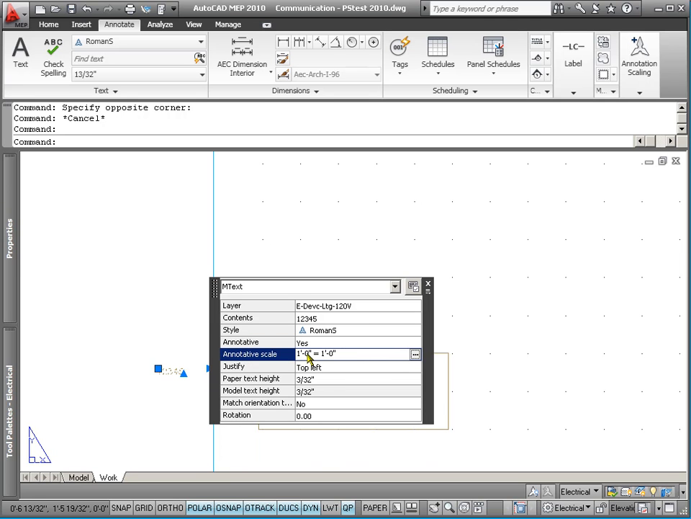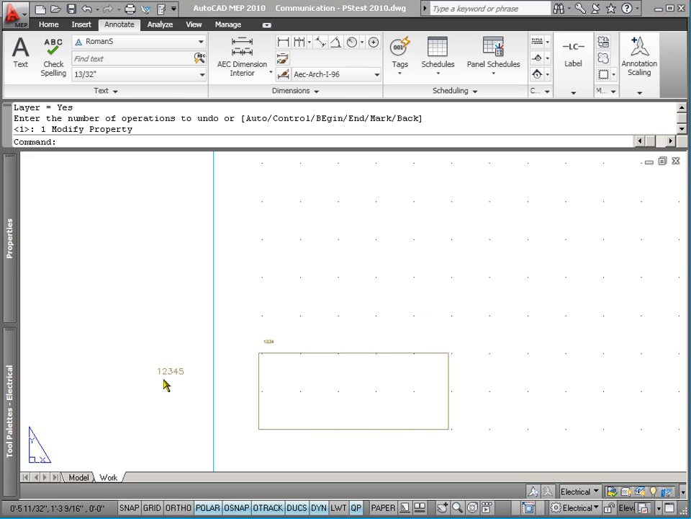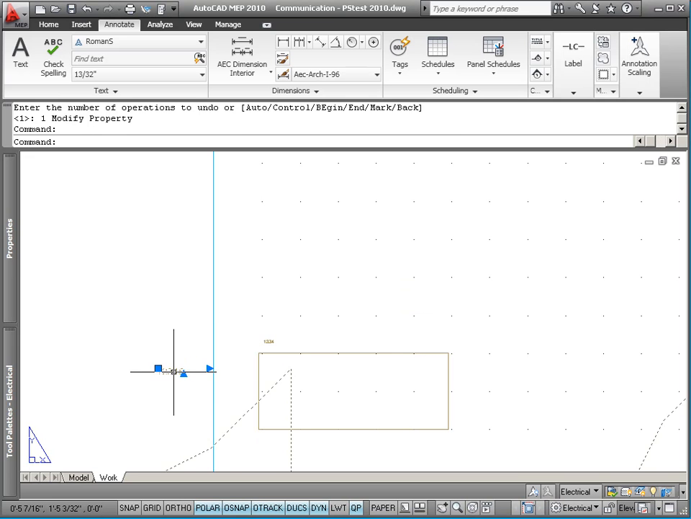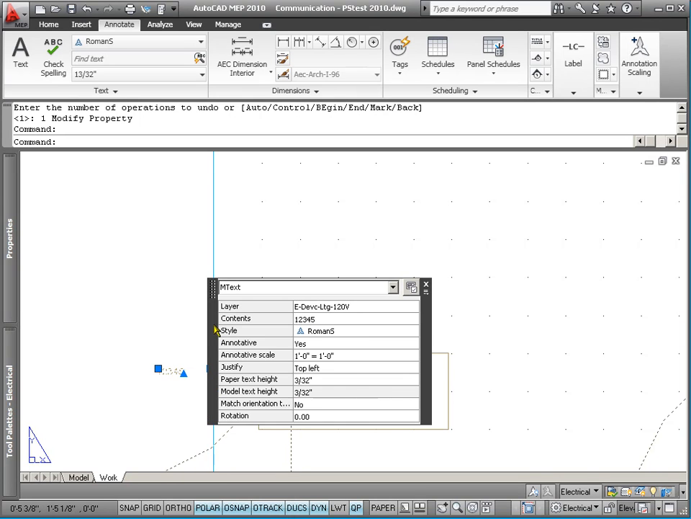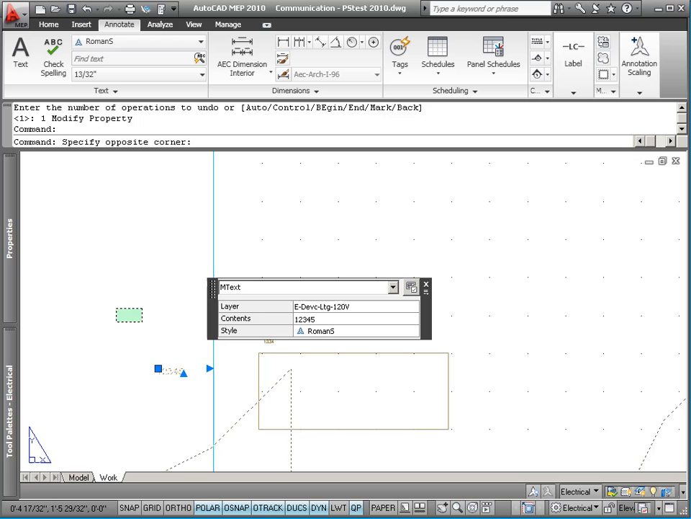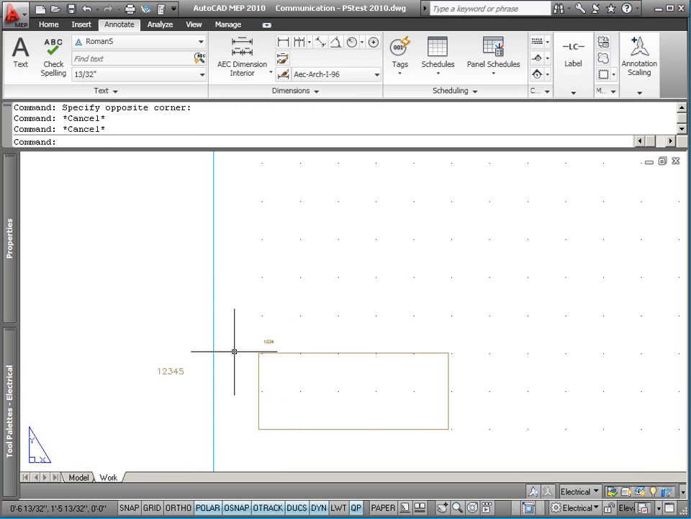And the annotative scale. I think here... Okay, so this here, text in paper space is not annotative anyway. So really, setting this to yes shouldn't have had any effect, and it didn't. It tells us the paper text height is 3/32 inch. So this text that we drew in paper space is the correct height. It's this one that's wrong, and so I had to look into why that was wrong.